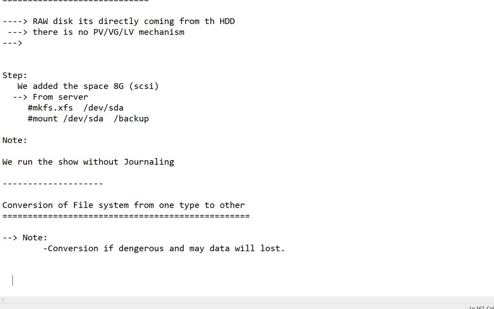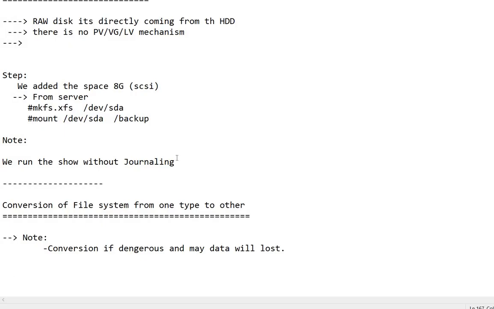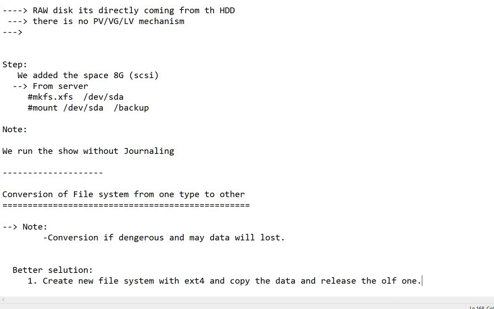So what is the alternative? For example, let it be the client has a space of 8 GB, and he wants to convert the XFS file system to ext4. The better solution is to do it in two things. First, create a new file system with ext4, copy the data, and release the old one. That is a solution.